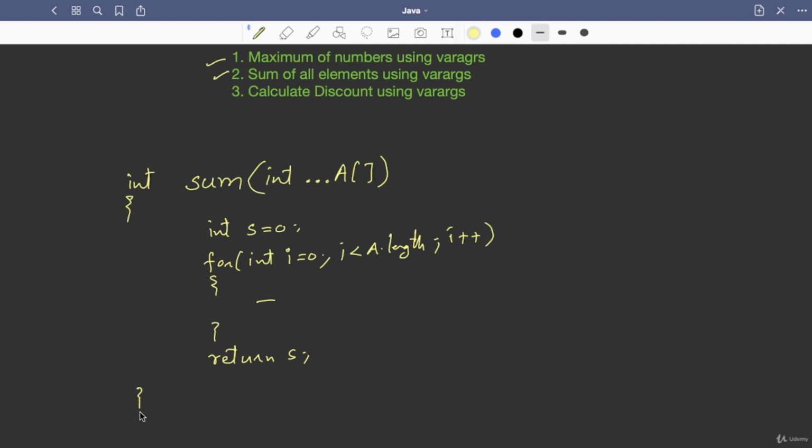That's it. This is the task. So this will work for 0 elements or 1 element or 2 elements, as many elements as you send. It will find out the sum of all the elements. Now you write the code, and if you want help you can check the resources. You will find a link to the file containing this code. I will show you the next task also.